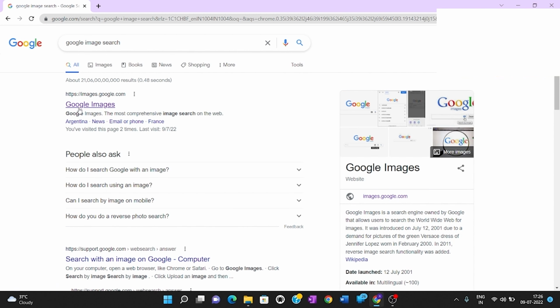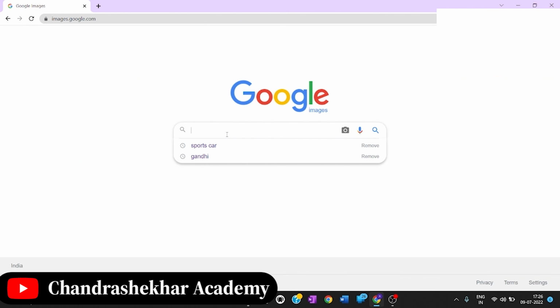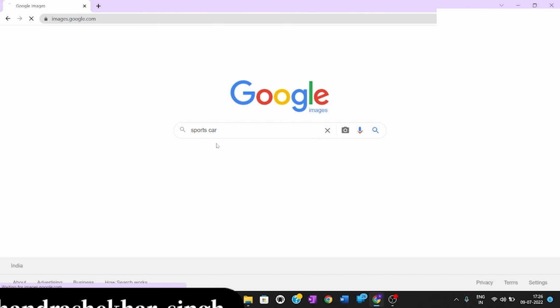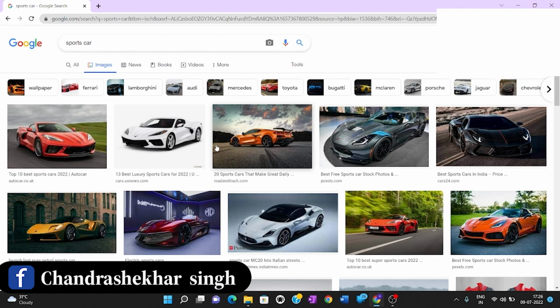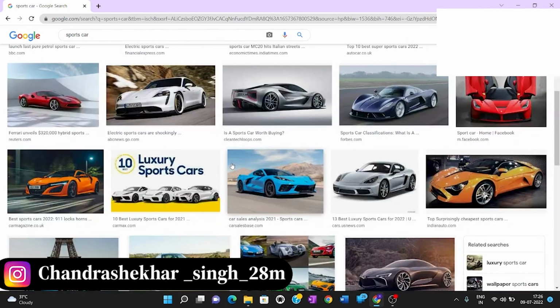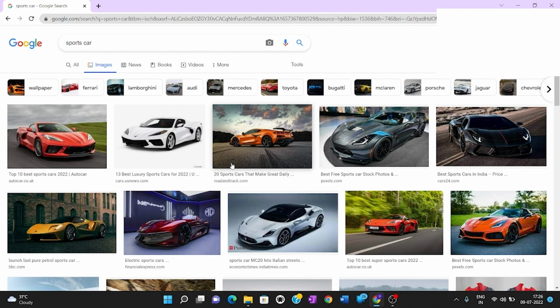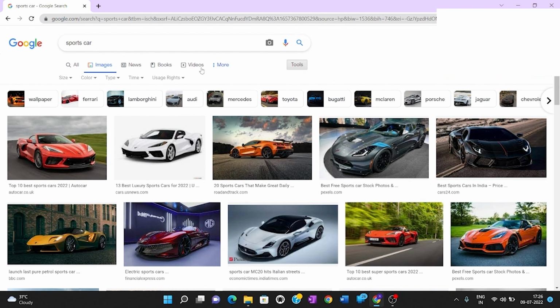Then click on the first link, Google image. Then type a sports car. Then you can see a lot of car on your screen. Suppose you want to select a car of particular color, then click on tools. Then you can see the color filter option. Click on down arrow. You can select any of the color.